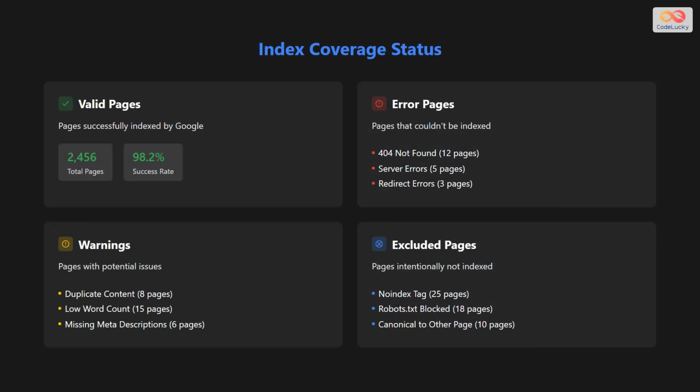The Index Coverage Status Report provides an overview of the number of your website's pages that Google has indexed. Valid pages refers to the pages that have been successfully indexed by Google. Error pages are the pages that could not be indexed, for reasons such as page not found errors, server errors, or redirect problems. Warnings are for pages that have potential issues such as duplicate content, low word count, or missing meta descriptions. Excluded pages are pages that have been intentionally not indexed, due to reasons like no index tag, robots.txt blockage, or canonical tag to a different page.